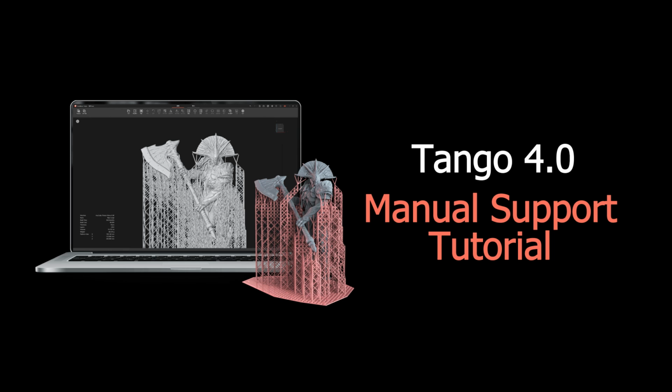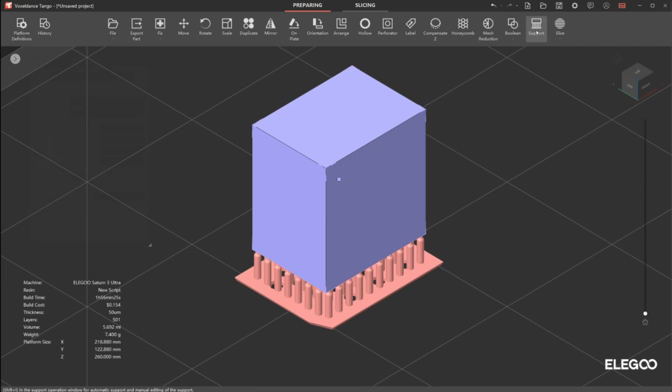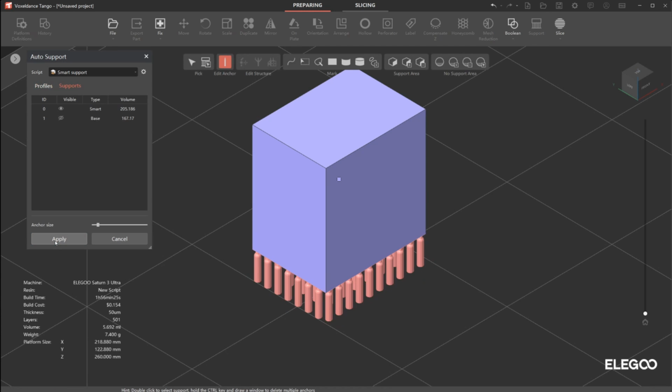In this video, we will cover some functions of manual support. Select, add, delete, and move supports. Select the model, click support, and enter manual. Choose the supports in the list. You can also double-click to select the supports.